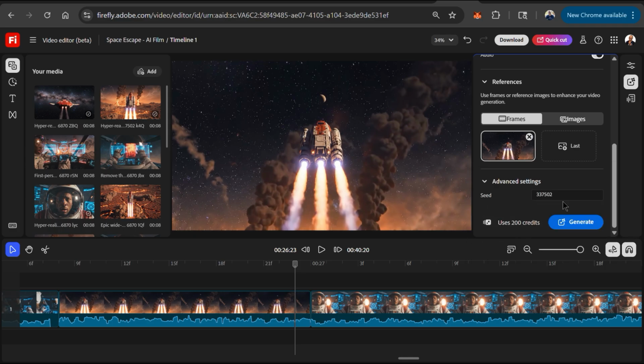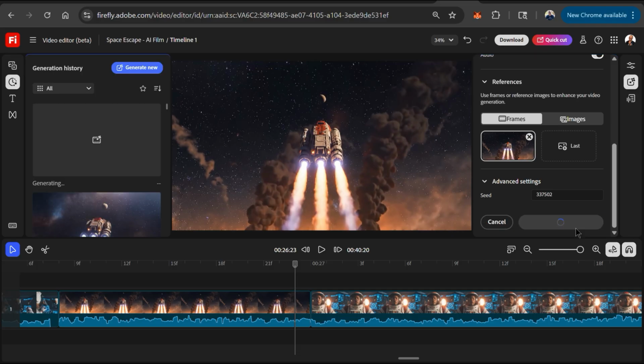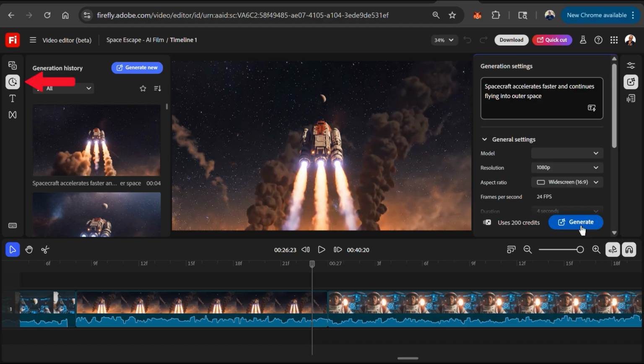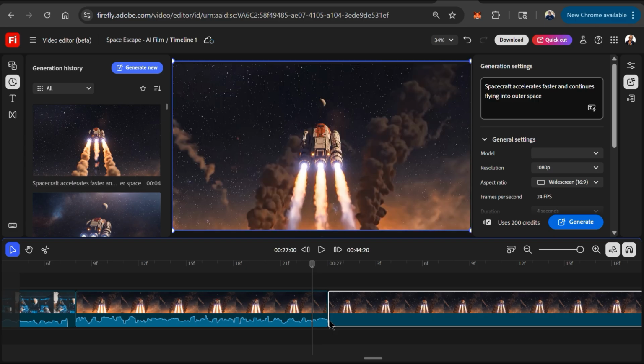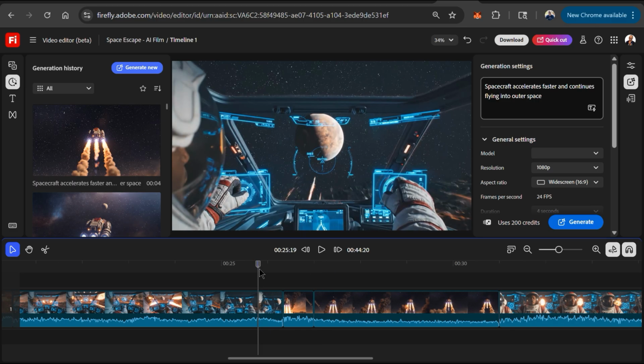So now that I've entered my prompt and added my frame, let's go down to the bottom and click the generate button. And AI should start generating my video from the starting point of this frame. This will take a few moments, but once it's finished, your new video will be available in your generation history. I can now simply drag it over to my timeline and place it in the correct location. And my scene should now be extended. Let's play it and see how it looks.